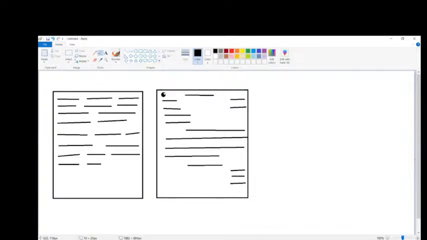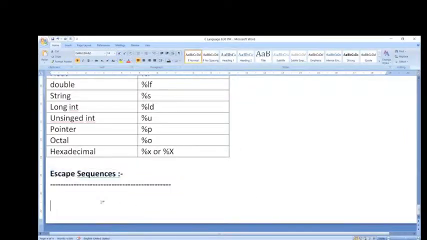Whenever you press the tab key, what happens? The control will move from one place to another place. How much space? A tab space, which means 6 spaces. I want to move the cursor from here a tab distance forward. In C language, you have to use a special letter, that is \t. What is the use of \t? It is used to move the cursor.